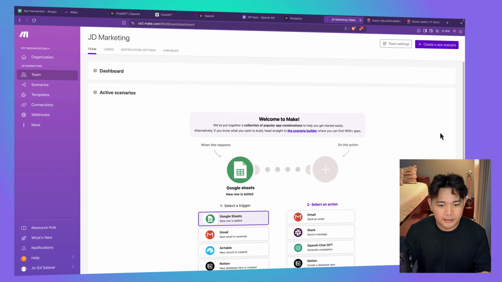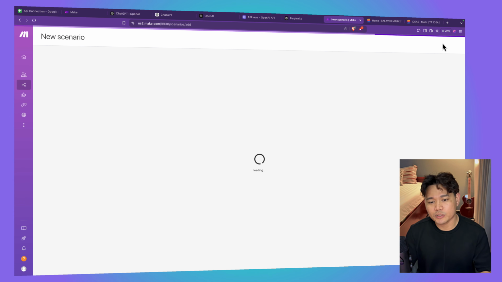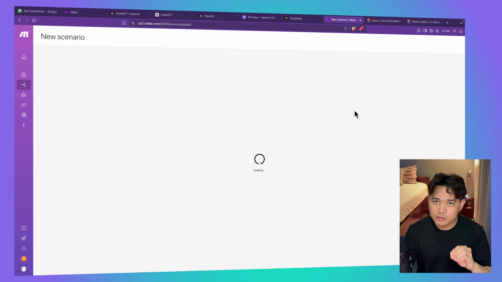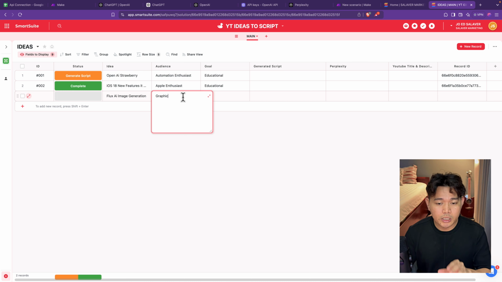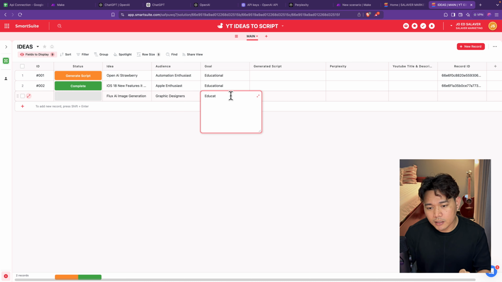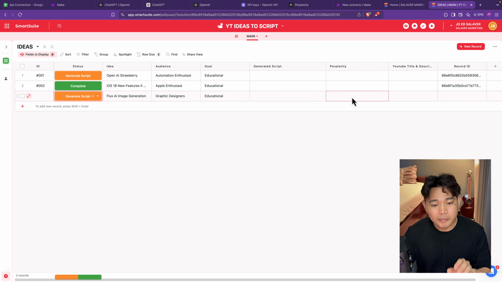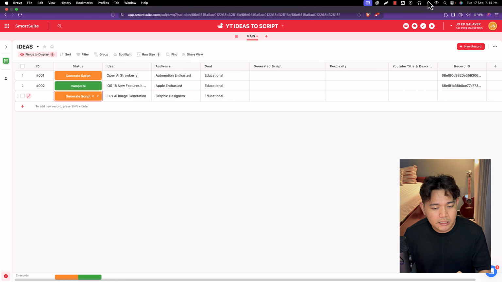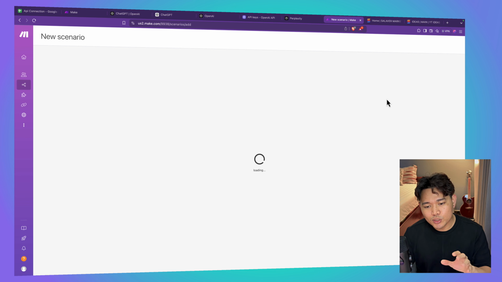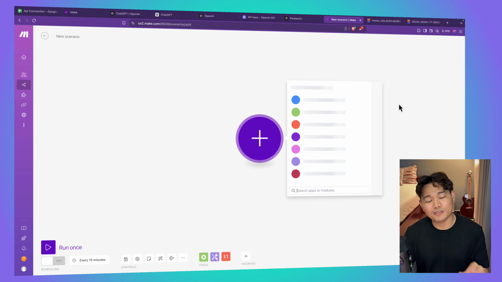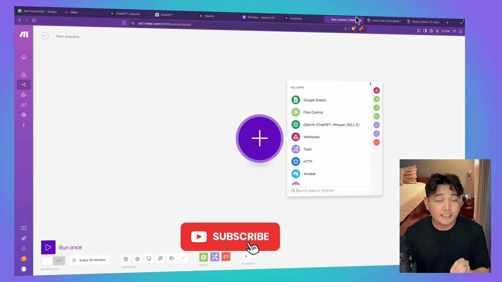First, head over to Make.com and create a new scenario. What we want to do here is whenever our SmartSuite database gets a new data, that the status is generate script, Make.com will trigger ChatGPT and Perplexity AI to generate a script based on the information we entered. Let's start and do that together.